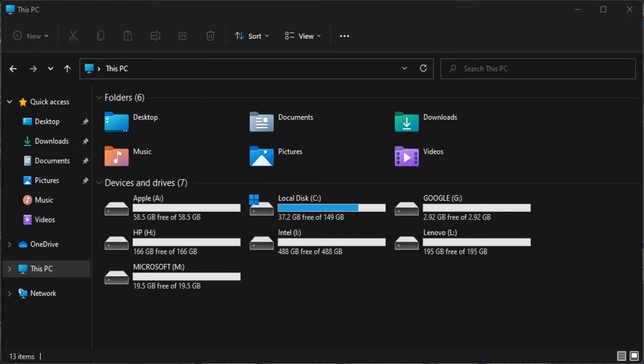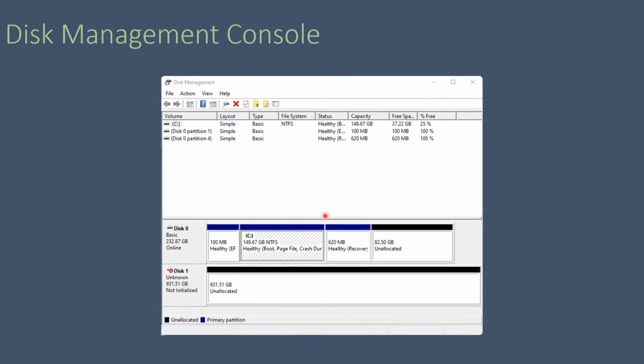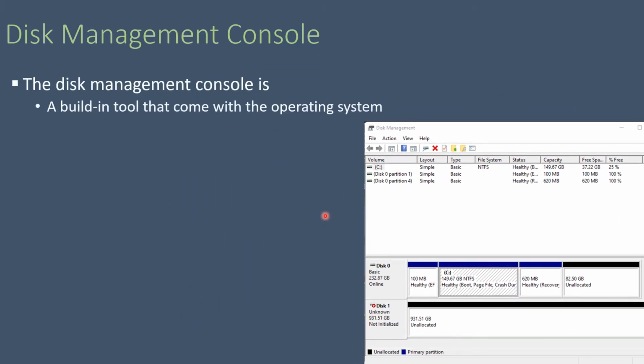practically. We will use a very important and very powerful tool in Microsoft. It's called Disk Management Console, and this is the picture of that tool. It's a built-in tool that comes with the operating system. So what does this mean? This means that you don't need to download and install this tool. It's already in the operating system.